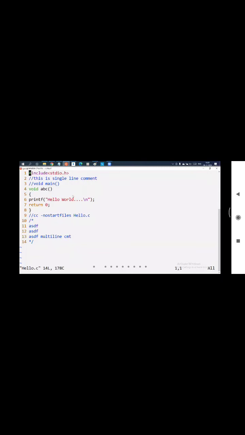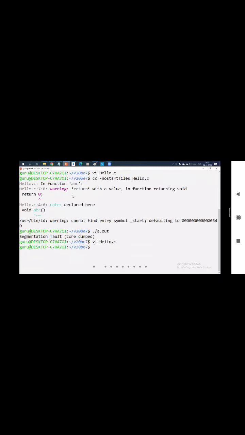What is the difference between void main and int main? One question came. My request is, this is not the time to discuss void main and int main. When the proper time comes, I'll discuss it. Once I start with the function concept, what is the meaning of void, what is the meaning of int, all the things we'll discuss.